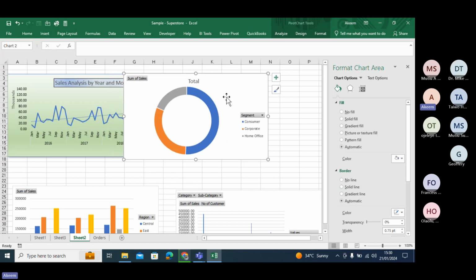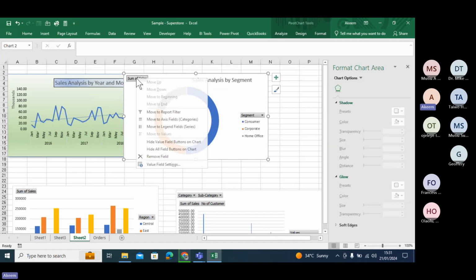So in this case, let's quickly format this. Let's give it a name. Let's add chart title. Let's give it a name. Sales analysis by what? By segment. By segment. Okay. So we can format it the same way we format this, but we may not do all this now because of time.